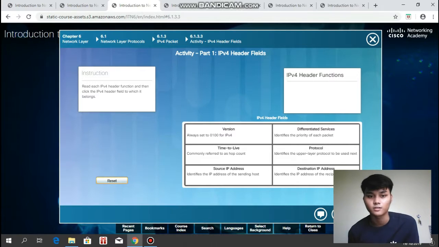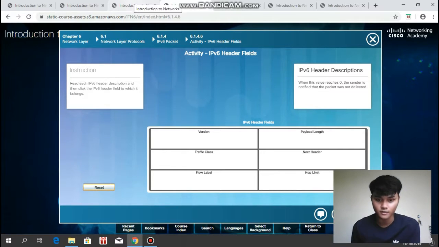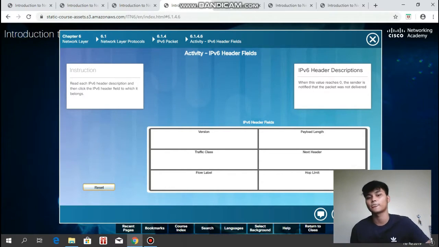Let's proceed to the next activity in chapter 6, entitled IPv6 header fields. The last activity was IPv4, so now it's IPv6 header fields. When this value reaches 0, the sender is notified that the packet was not delivered. So it is hop limit.